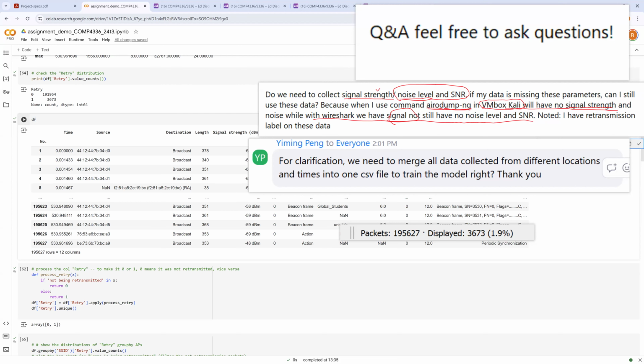Okay, what's next? If you want to share your screen, feel free to do it. I will give you the permission for sharing your screen. If you have any technical problem, feel free to share your screen.